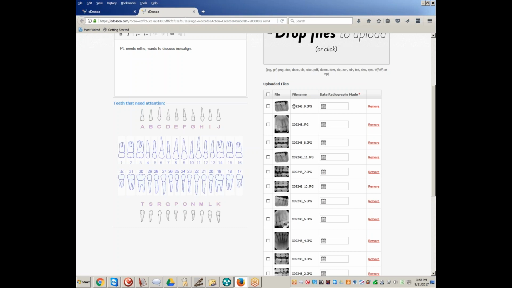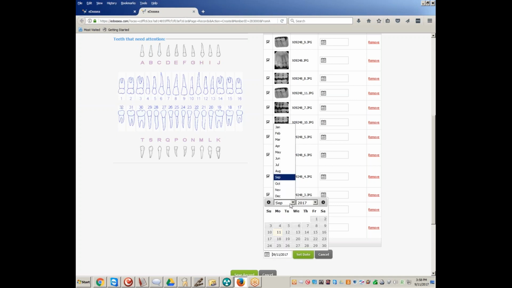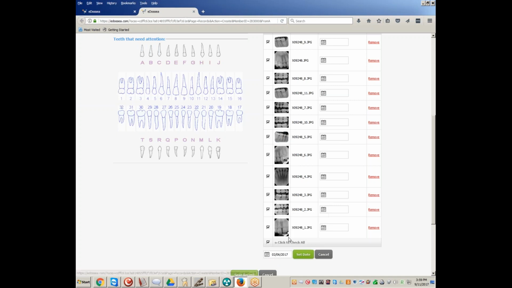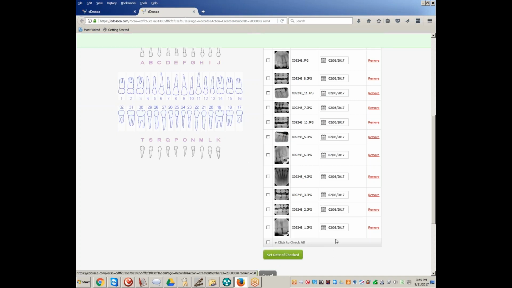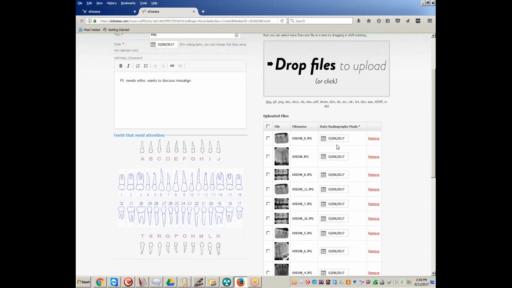So if I want to do all of them together, since this is an SMS, we're going to click this button. Click to check all. We're going to select set date of check, and let's change the date. So once again, as I changed up top, it will be February 6th. We're going to hit set date, and boom, date goes to all of them. Now, if we accidentally put them to all of them, oh shoot, I need to change like 1 or 2, you just click it, and it'll change that specific date for you.